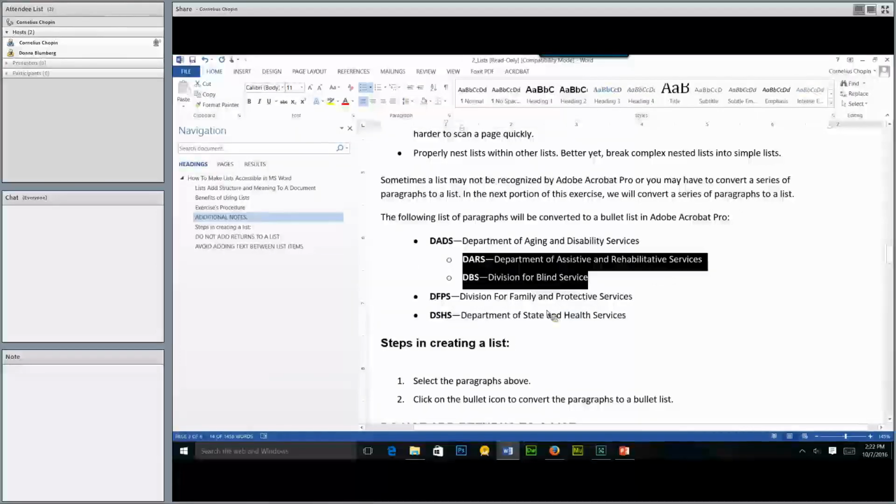Now, JAWS will read these as various nested levels, right? It says level 1, level 2, level 3, and it'll tell you when it goes in and when it comes out of a list. In fact, let's see if we can do that. I'm going to turn on JAWS. Hopefully it'll work, because I just installed JAWS 18 fresh off the press here. I think it just got released a few days ago.